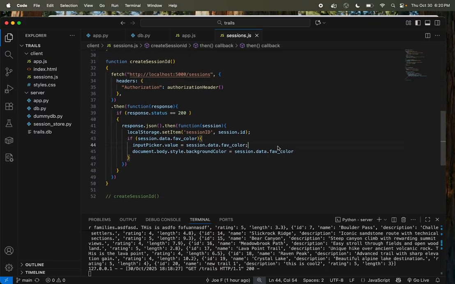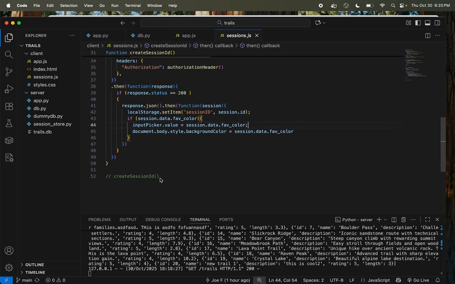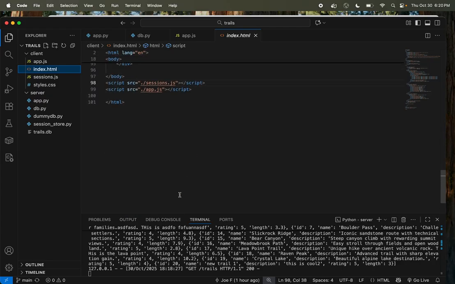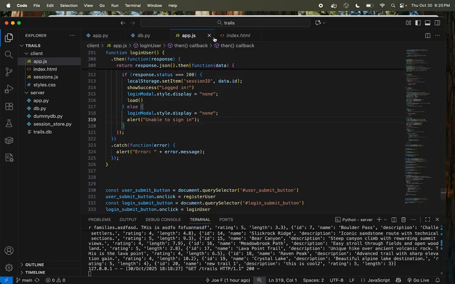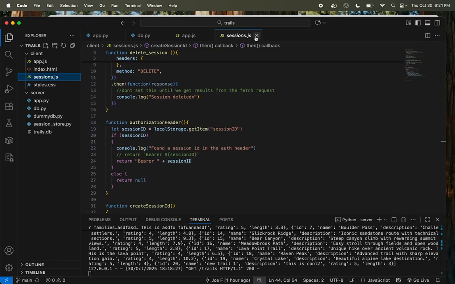I'm probably not going to use the input picker, but it's not going to throw an error or anything. I did comment out this because I only want to create the session ID after they're logged in. So then I went to my index.html and I made sure that I was importing my sessions JavaScript before my app JavaScript. I don't know that it's going to make a difference, but that's what I did. And then that sessions.js is available to my app. So I don't think there's anything there that I need to talk about, but we'll see.